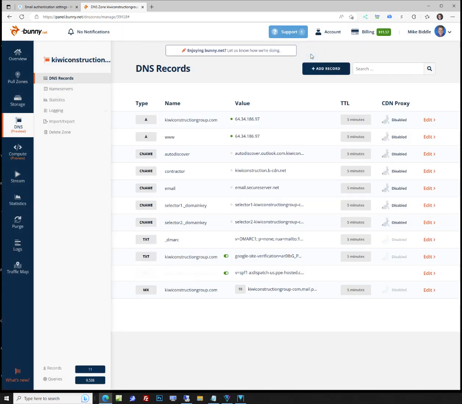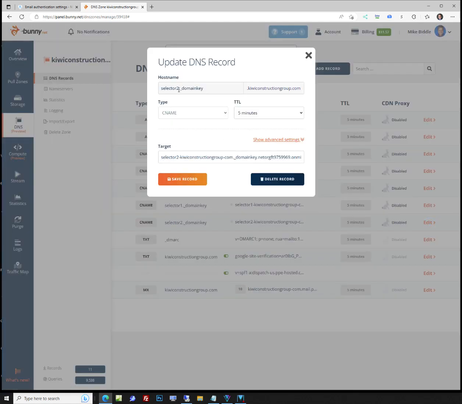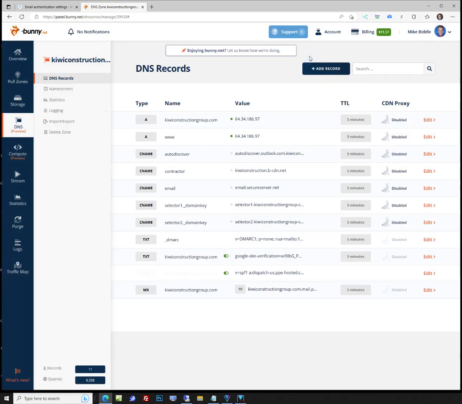Give it some time, and when you're finished with that, do the same thing for selector two. The only difference between the two is it says two and two instead of one. So you could actually just copy and paste from the other one and just change that to a two. Give it some time to propagate.